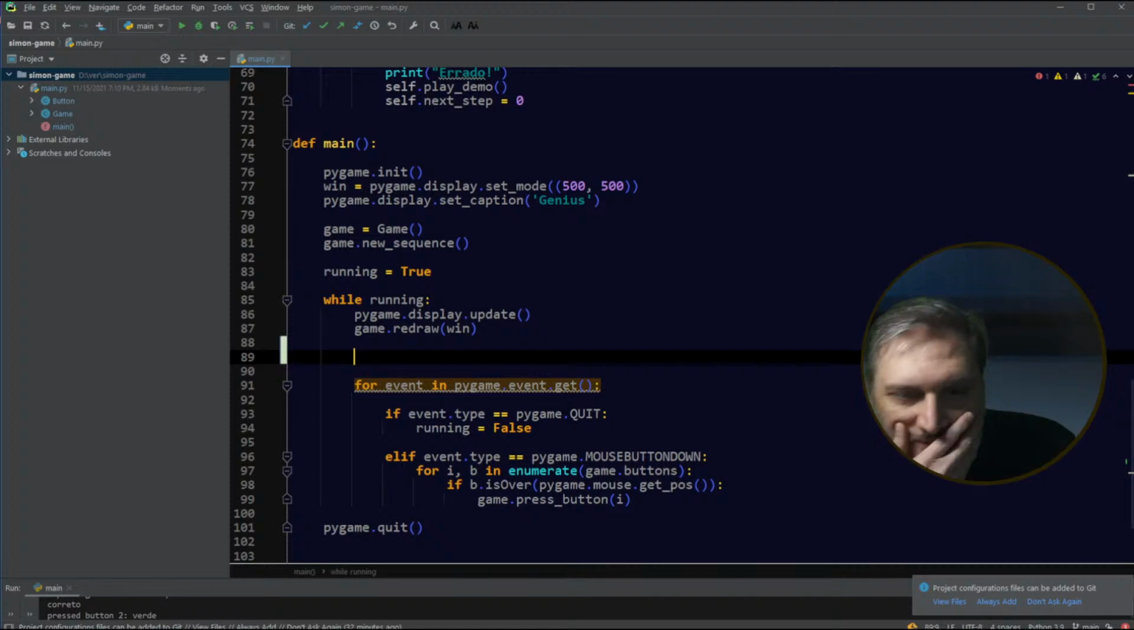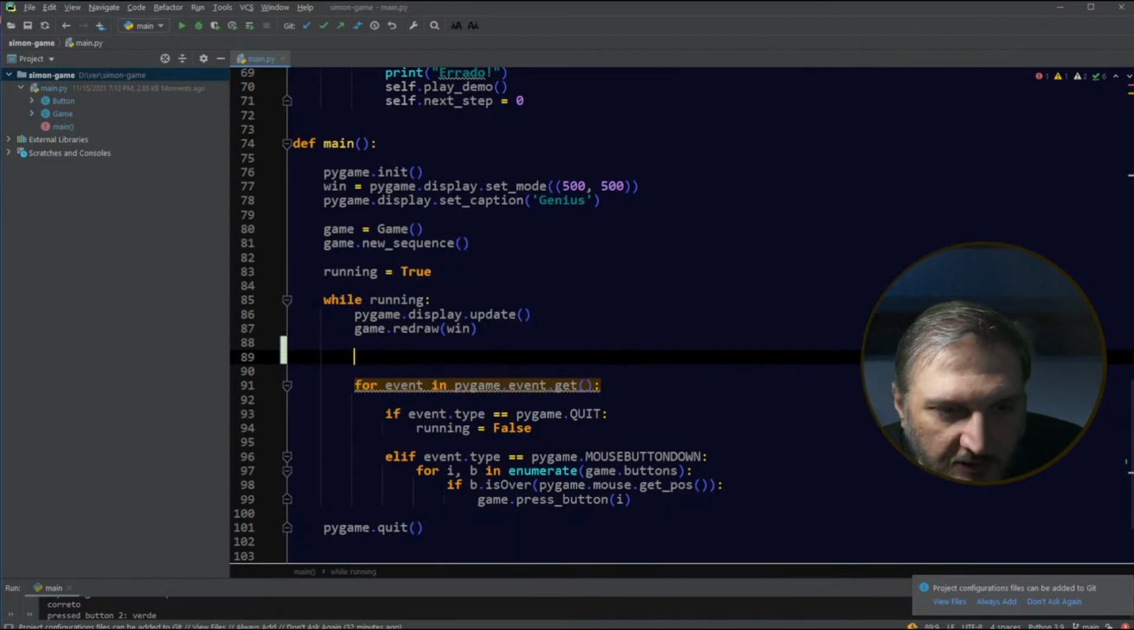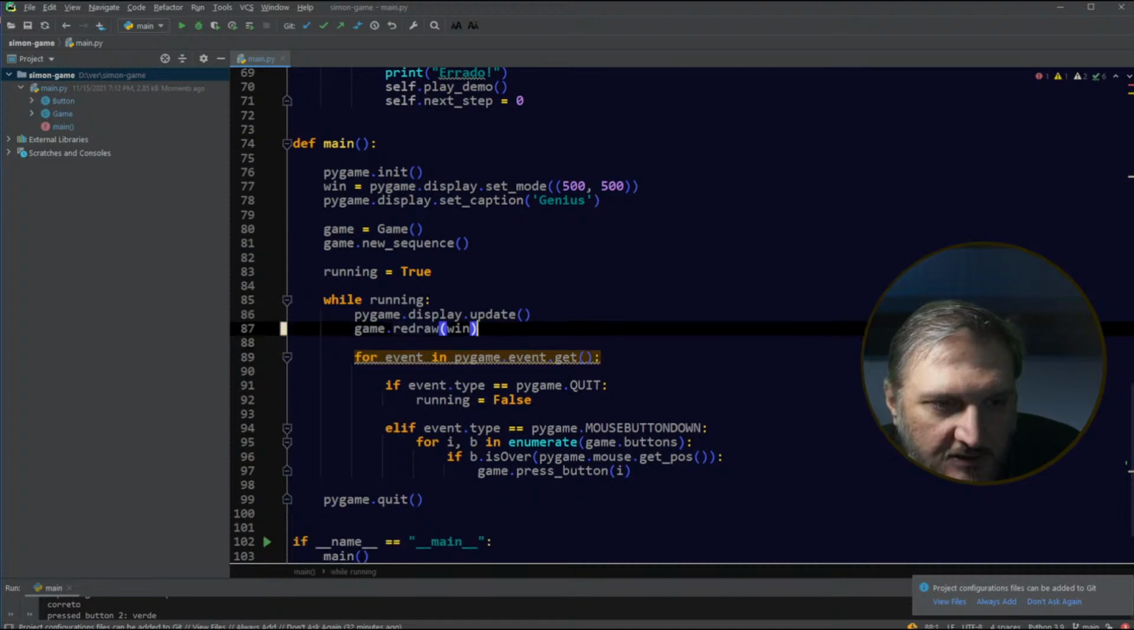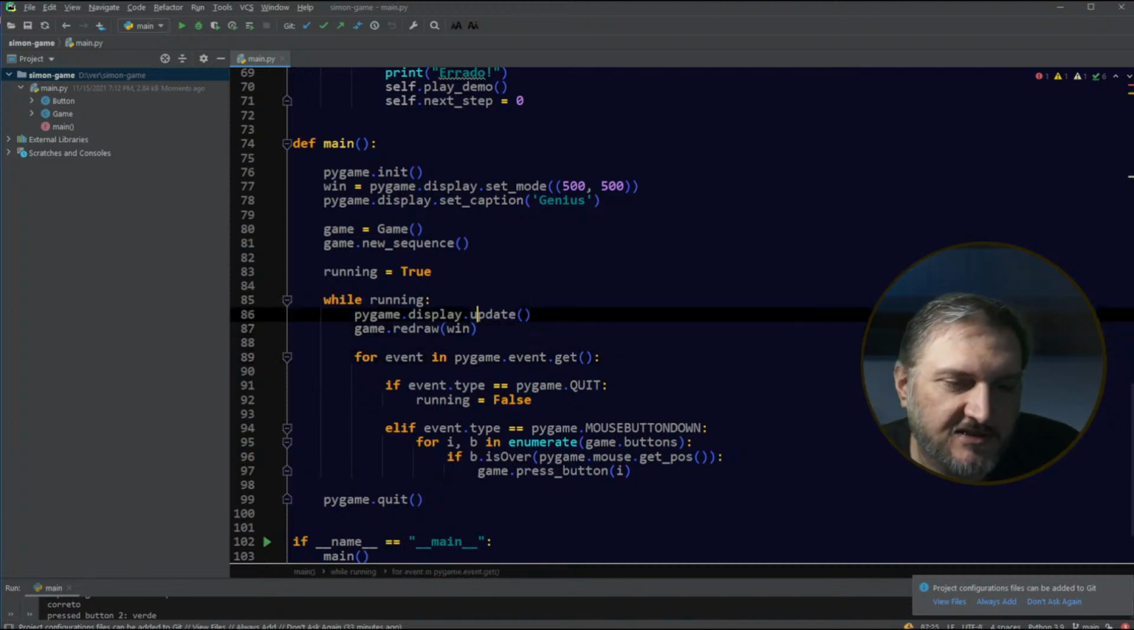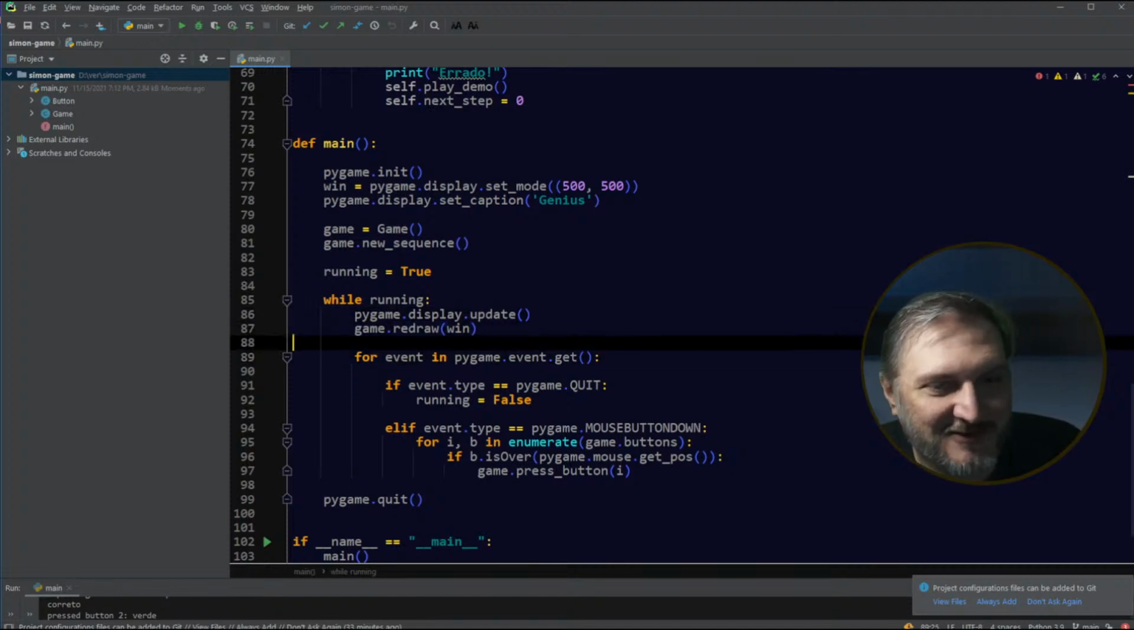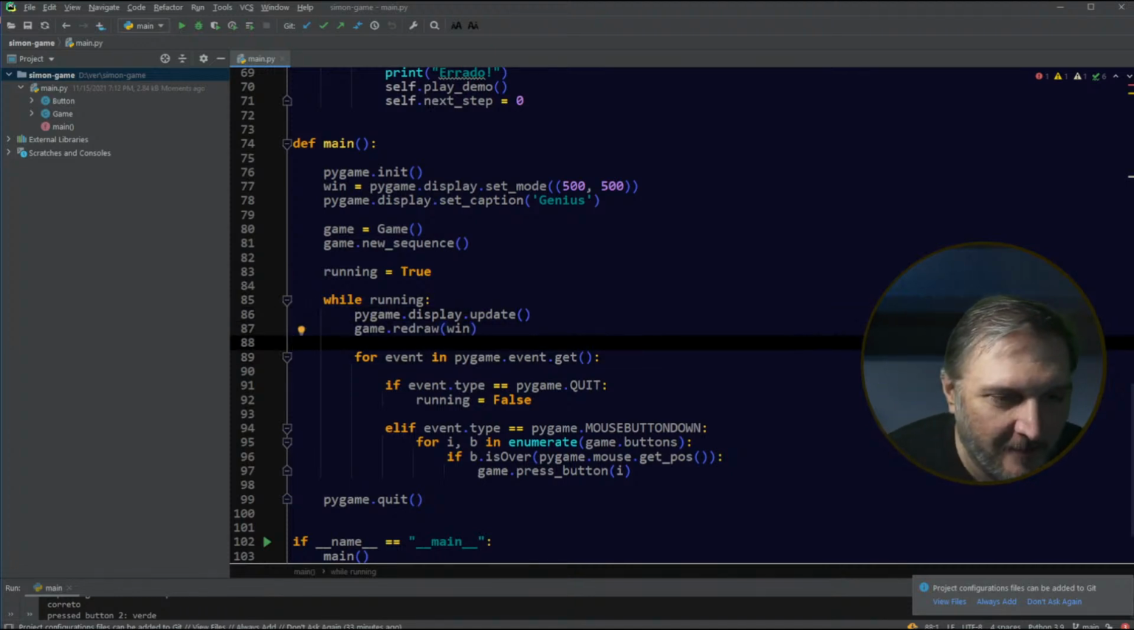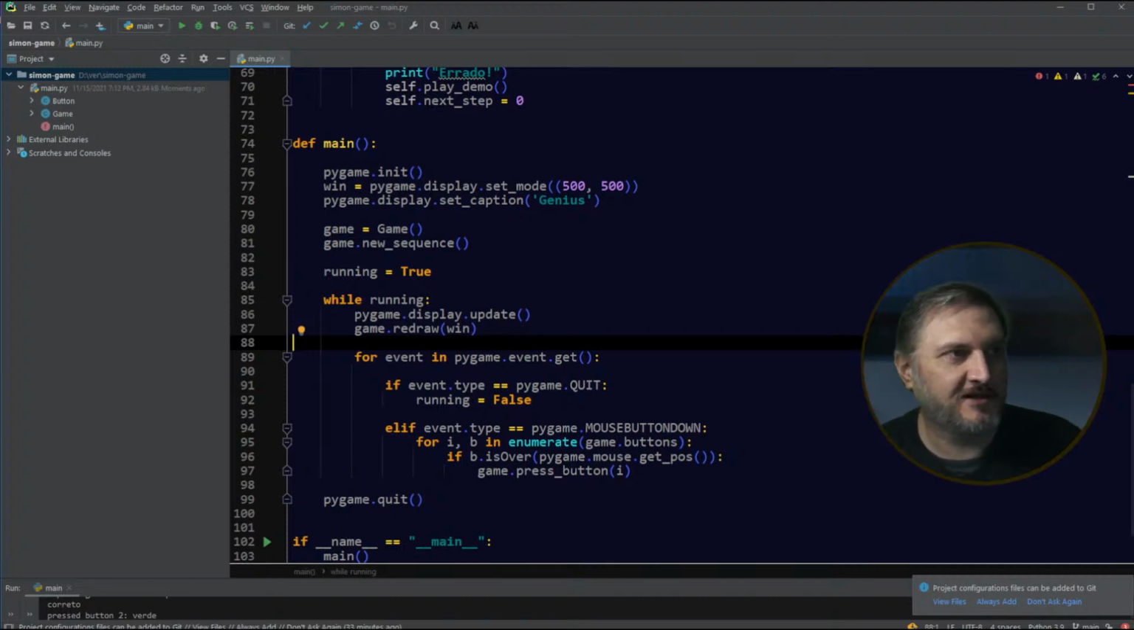So the only other thing I wanted to do was to draw the sequence up front. But my daughter's waking up though, so I'm just not going to do that. Anyway, so there's Simon, or Genius, and I hope that was helpful to somebody out there.